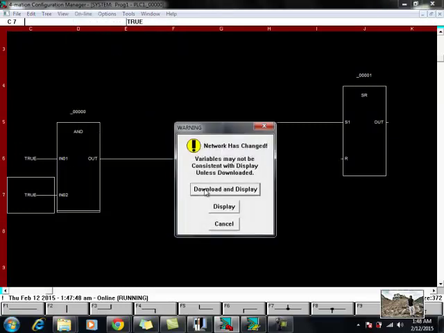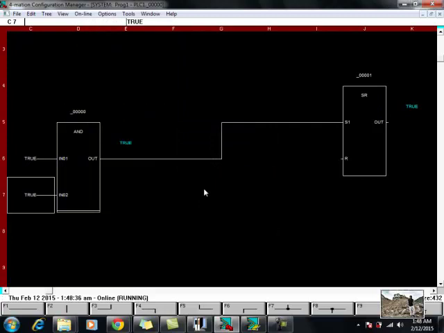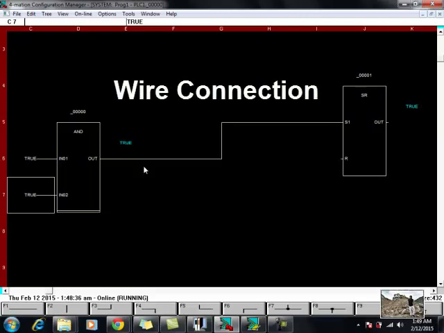Display real time, download and display. Voila! Now you have true output of the AND gate, which is actually transparent to the S1 input of the SR, and that is why you have a true output in your SR. So we just have connected the AND gate out knob to the SR S1 knob through a wire.